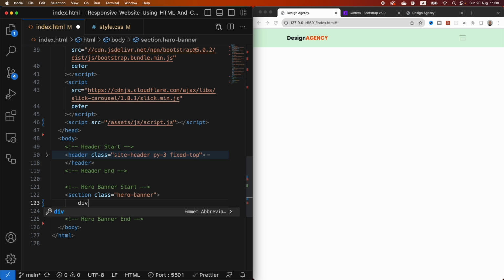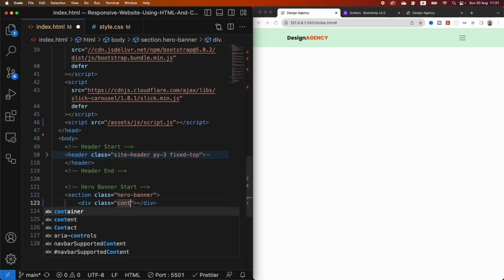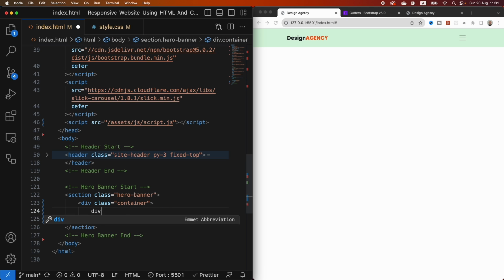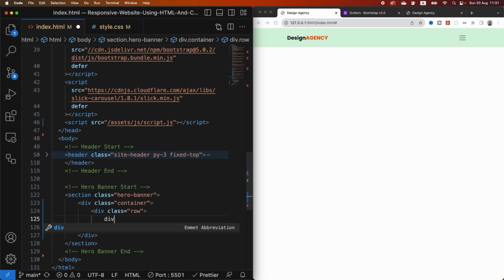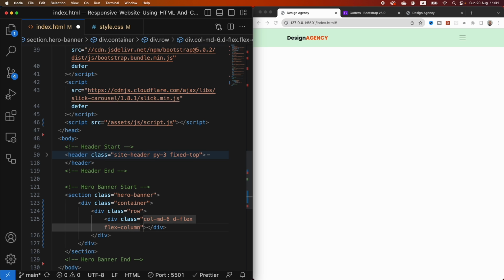Inside of this section, we're going to have a div. It's going to have a class of container. And inside of here, it's going to be a div as well. It's going to have a class of row. And inside of here, we're going to have another div, and it is going to have a class of col-md-6 d-flex. These are all Bootstrap class names. Flex column, align, let's see, align items start, and then justify content center.